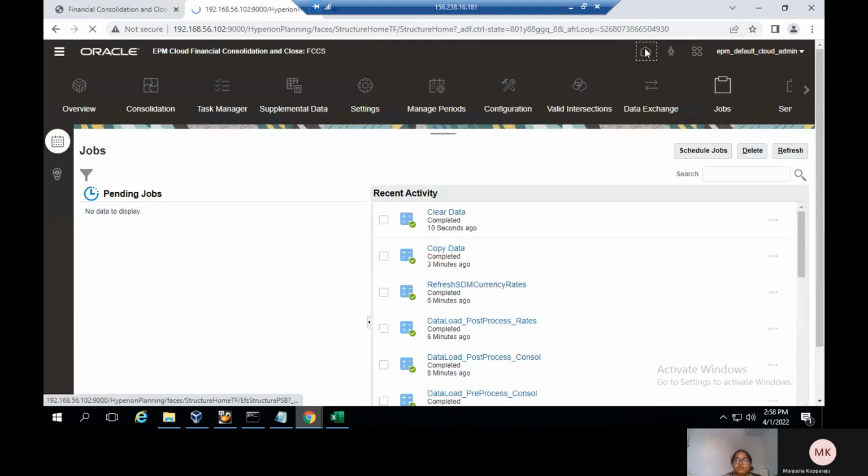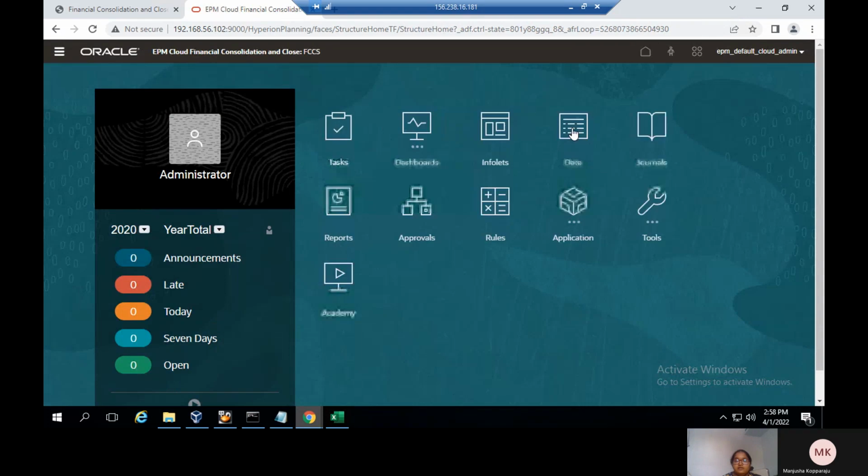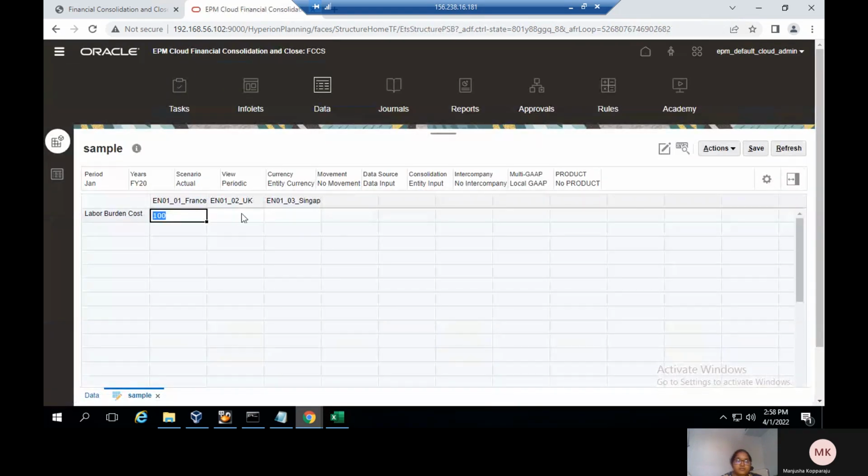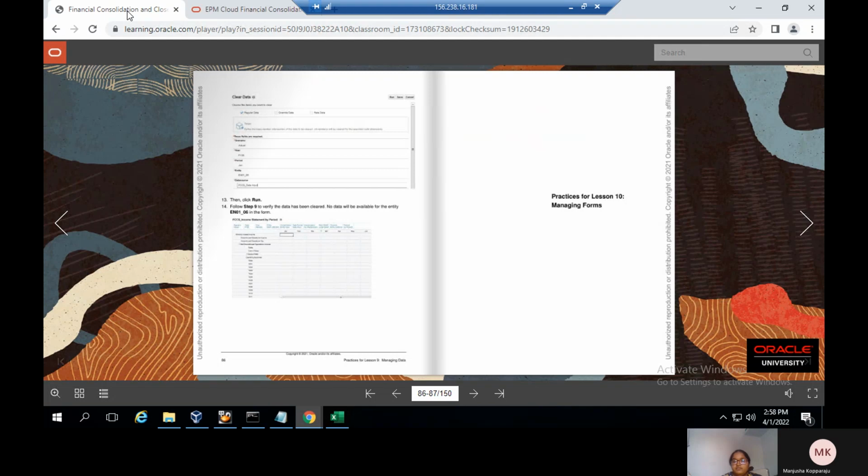And the clear data is also successfully completed. Now let us go to the data. And here previously we can find the data. Now we have cleared the data so that it is empty. This is how we copy and clear the data. And then the next topic is managing forms.